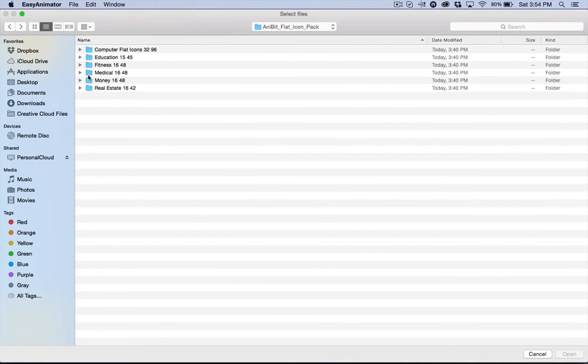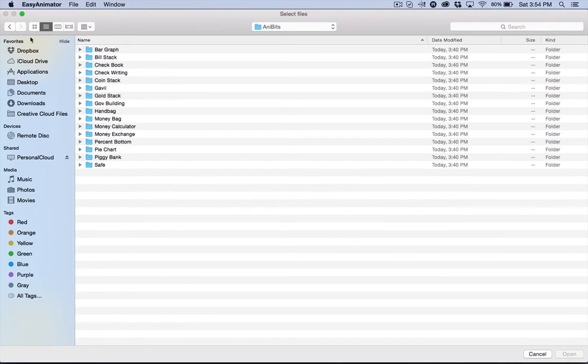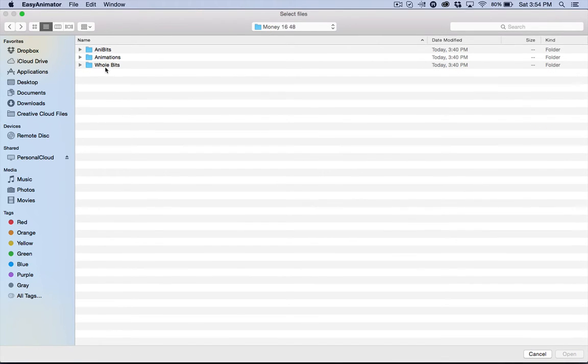So I'll select money and Anibits here. Now let me come back here. The whole bits are basically the SVG files all together, not separated out. And then I've given you three variations of each animation: one with just a pause animation, one with in and out and animation in the middle, and one with in and out and static in the middle. So if you need to just get going, boom, you can go.